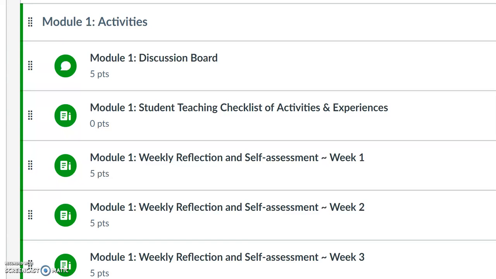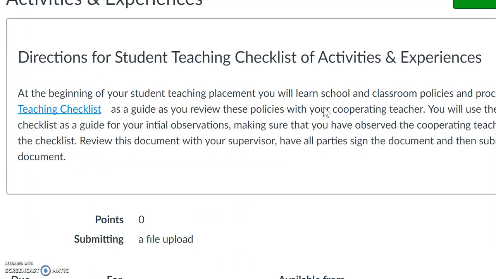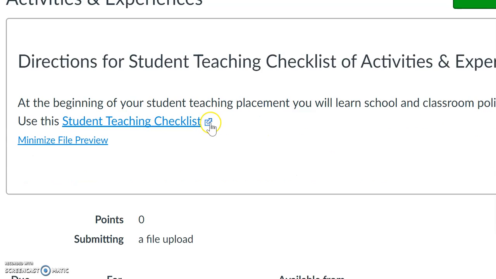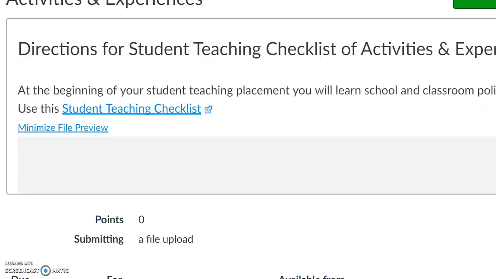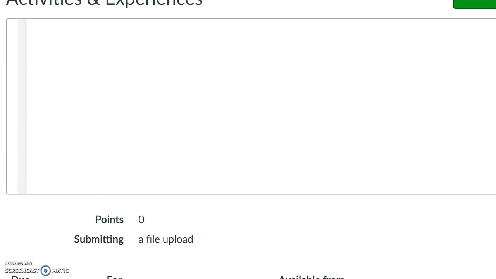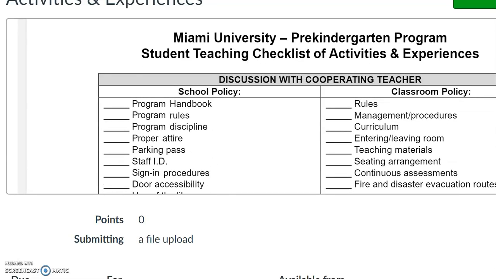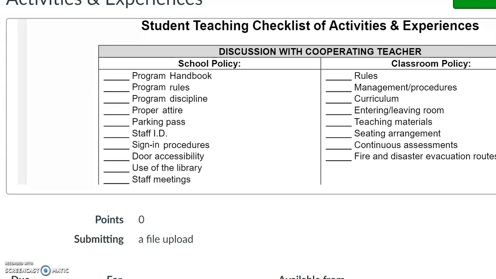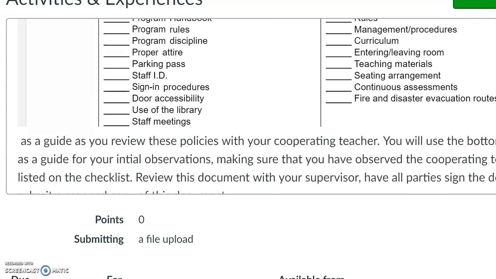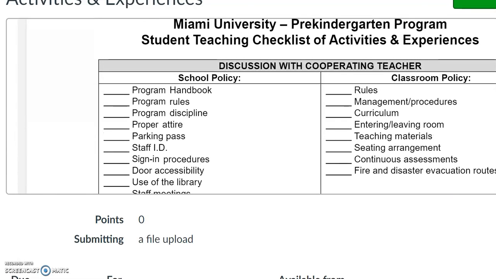The next form here is the student teaching checklist of activities and experiences. I'll click on this. This is a form you will be completing with your cooperating teacher or your supervisor. Ideally, you would go through this with both of them. And this is basically just to get you acclimated to your site.